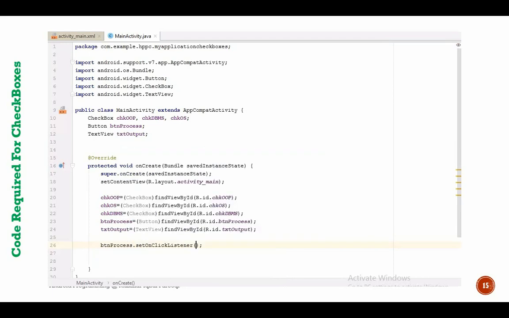It is important to note that for every checkbox, you need to write a separate if statement without else block, because one checkbox has nothing to do with the other checkboxes. You need to check every checkbox separately. The result is then displayed in the text view.